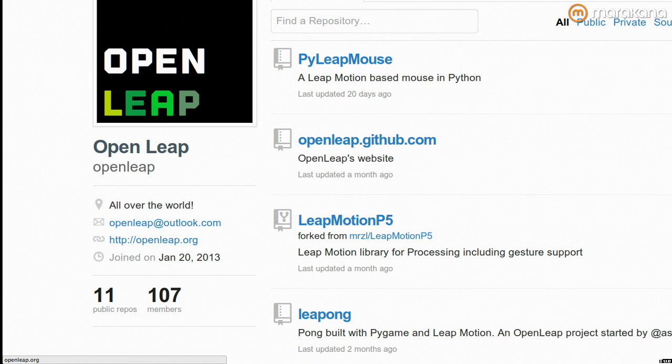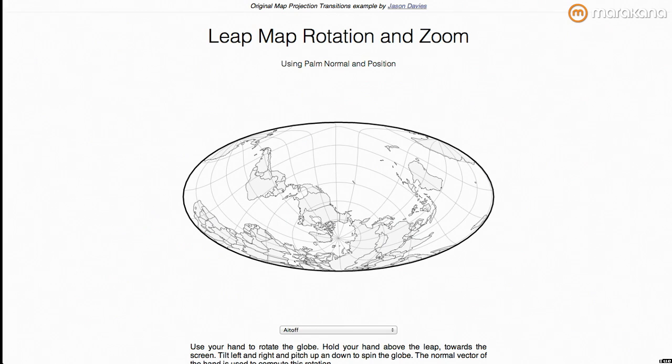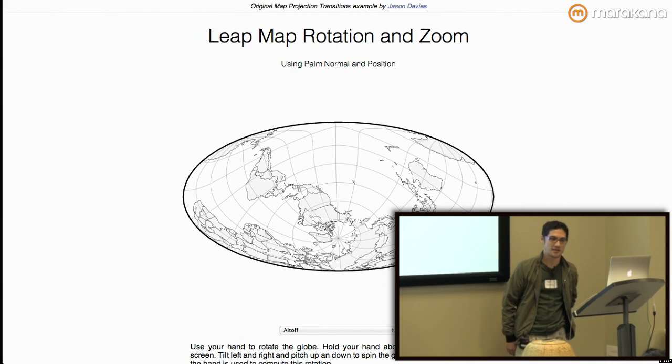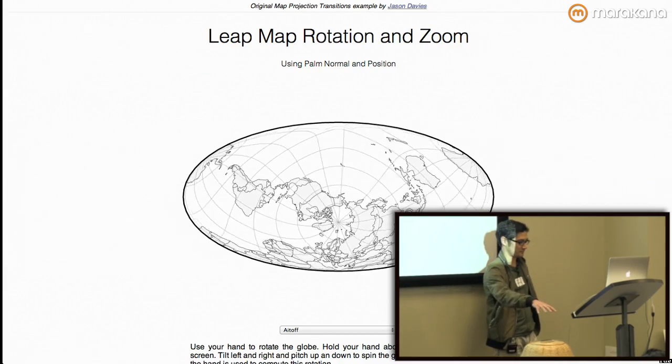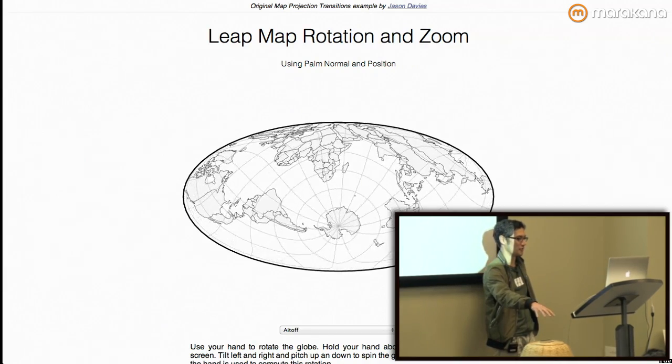And it's great to just embed yourself in a community and just absorb all their knowledge. So with that, I'm just going to give a quick example of using Leap with D3. This is a map. It was originally created by Jason Davies. What I can do here with the Leap Motion is just kind of go in here. Let me just reorient the world.